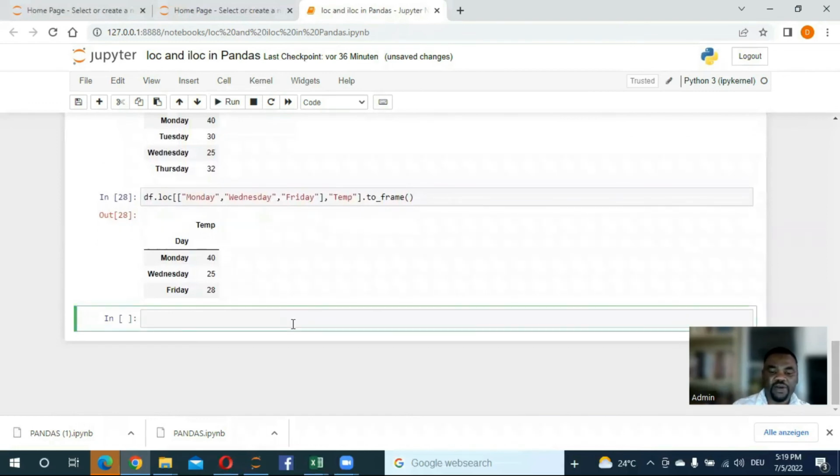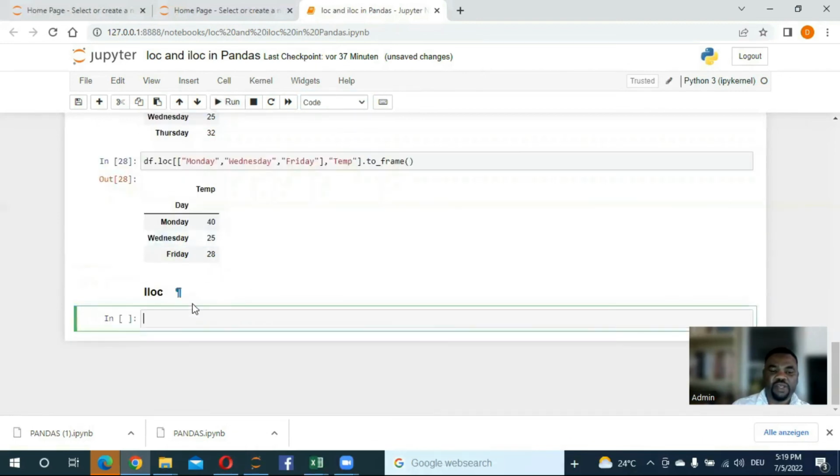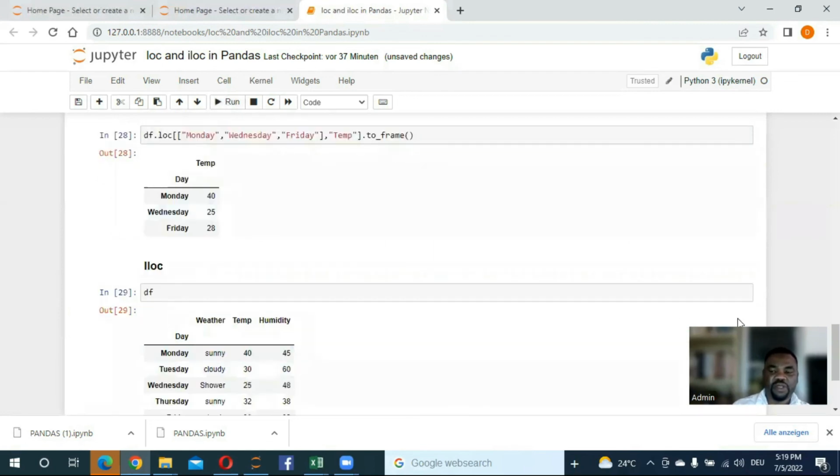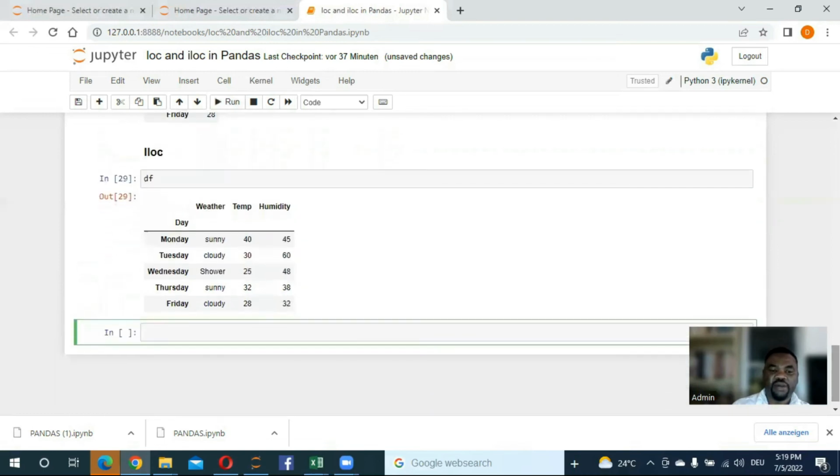So looking at the iloc now, we're going to see how it works perfectly. So first thing is that I want us to see our data frame again, our df, so that we know what we're doing. All right, fine. So here we have the days, and here is index based now. Here is 0, 1, 2, 3, 4.